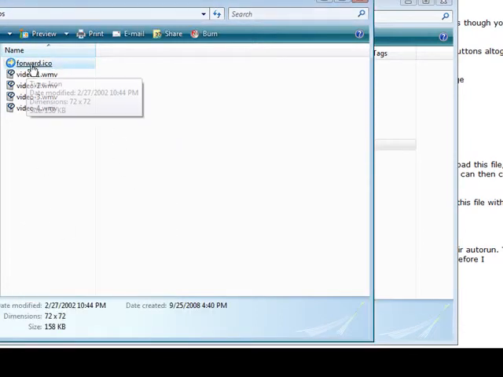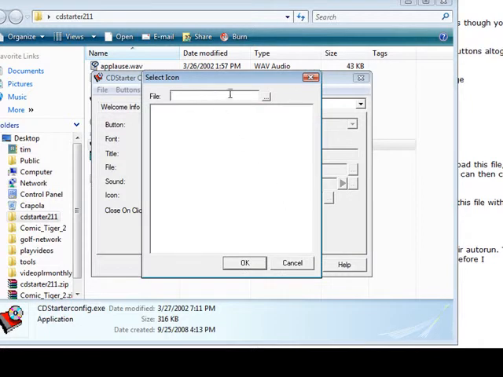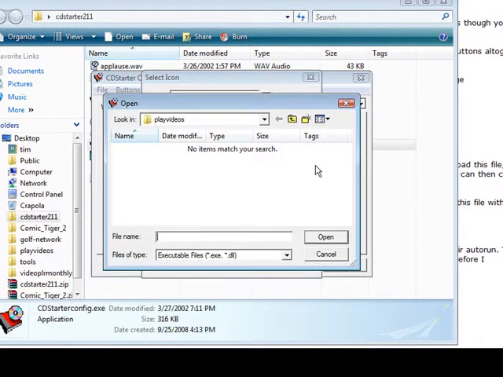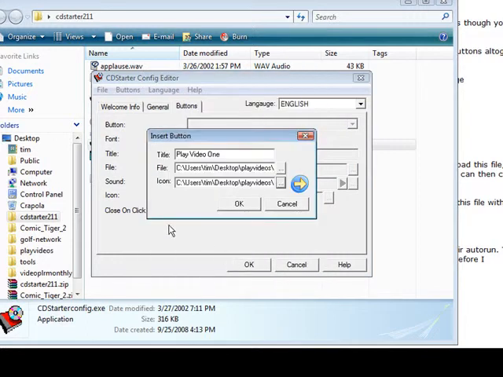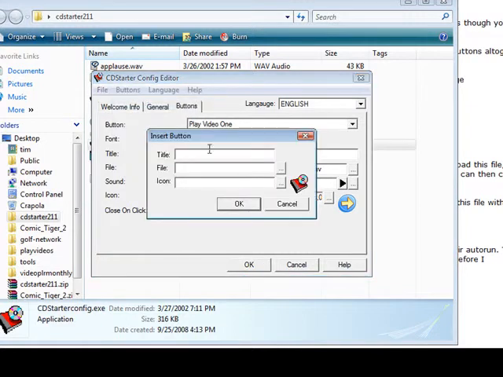Okay, so I called it forward. That's my forward icon. So we'll pick that here. There we go. Okay, so button 1 is done. And if we want to close on, click yes or no. Okay, then we go to buttons. We'll do an insert, and we'll insert another one. So we do play video 2.